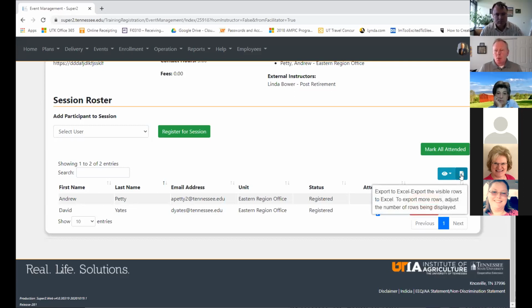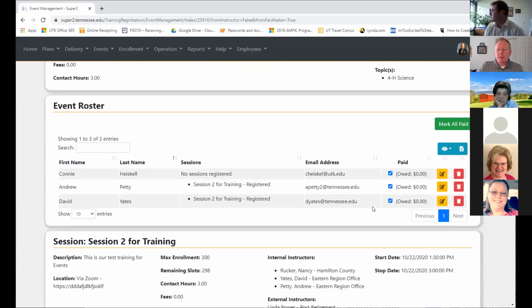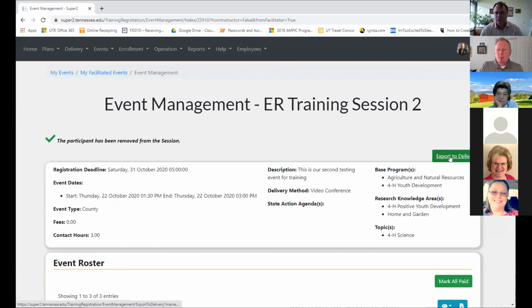I can also export these to Excel. So I have that list again. I can do this in a couple different ways. But when we have them marked as attended, when we come in and we export this to delivery, I'm not doing this because I don't know what it's going to do to my delivery since I'm the one logged in here. If we were in test, that would be different. But I can then export this to delivery and it's going to send it over. And I think we decided it is going to send it directly to base programs for right now. That would make sense.